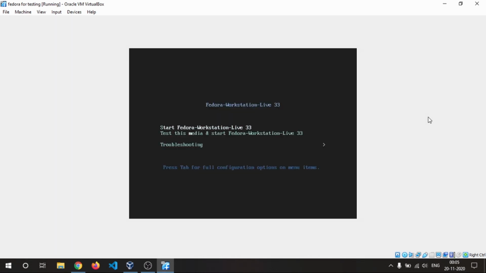So now it will show you three options. First is start Fedora workstation live 33, and 33 is the latest version of Fedora. Second is test this media and start this. If you want to do testing on Fedora, if you want to test the new version of Fedora, then you need to select that. And if you want to do any troubleshooting, you just need to select the third option. But for now, we are going to use the first option.